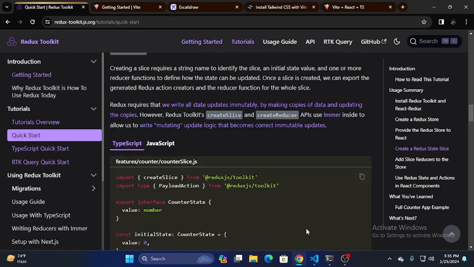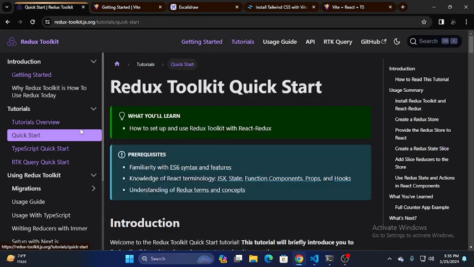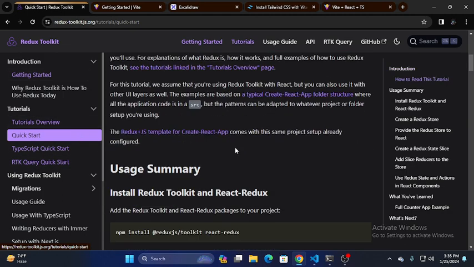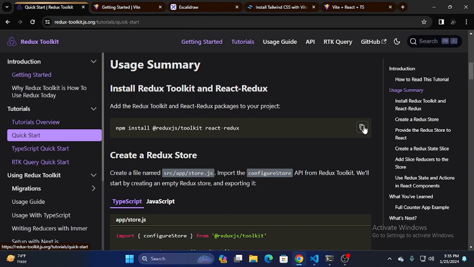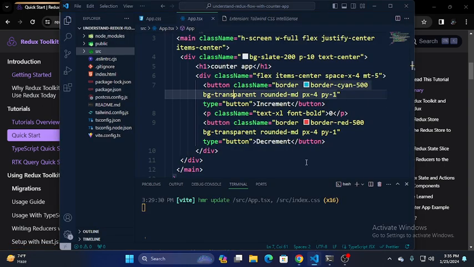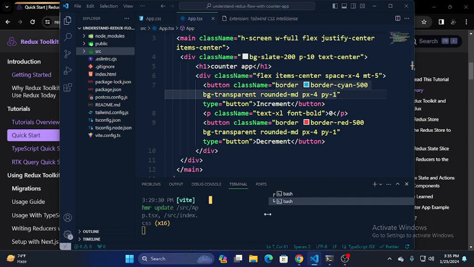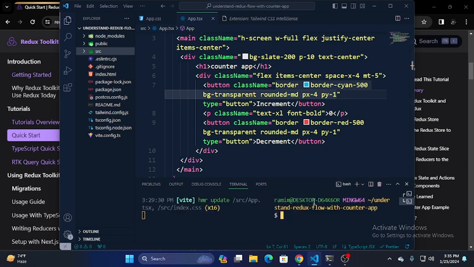First of all, I want to get the Redux documentation and quick start. Then I want to install Redux Toolkit and React Redux. So let's run the command and paste the command.